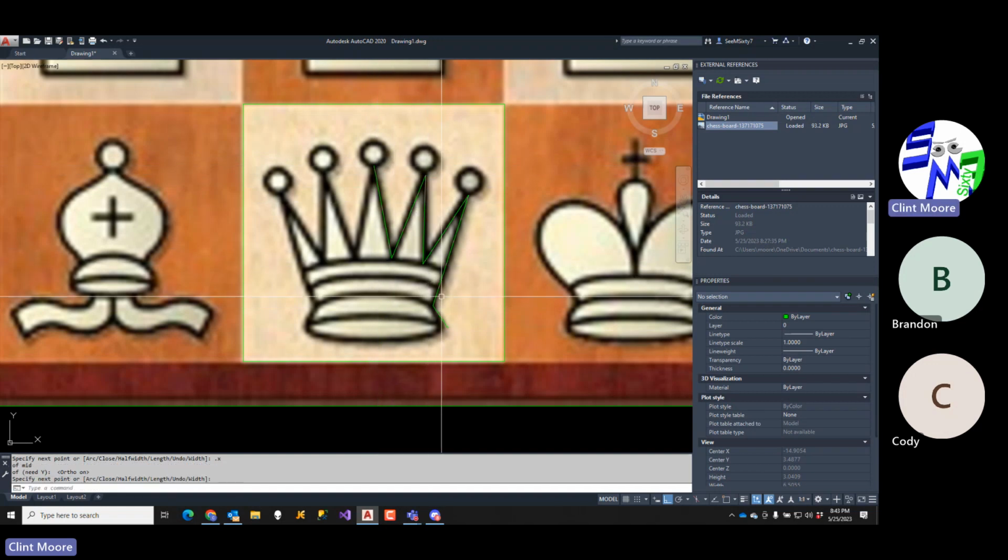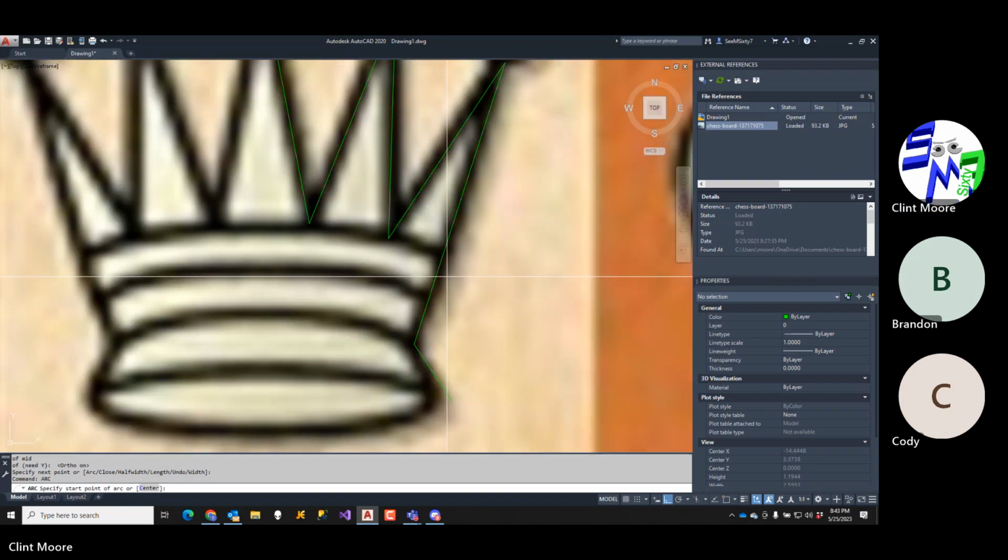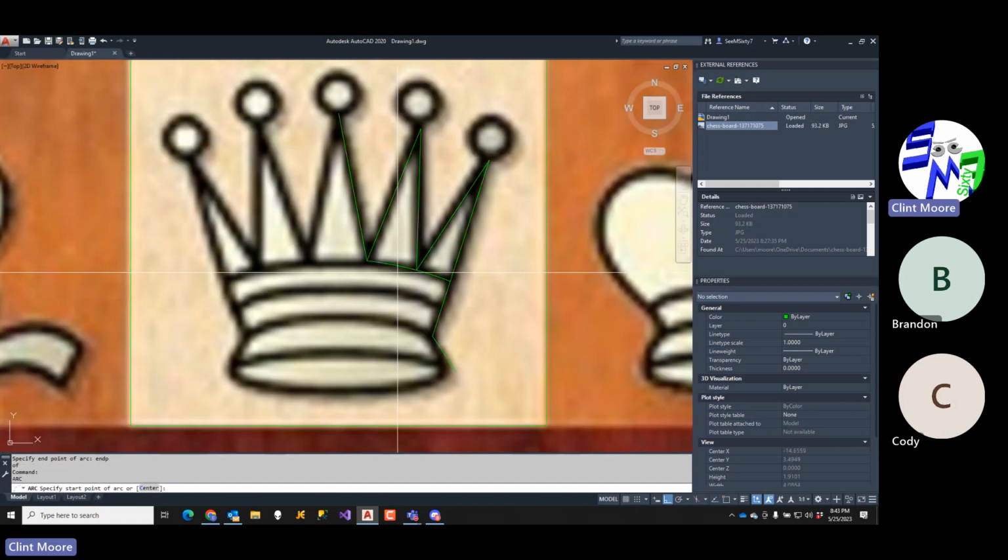Now I can draw an arc from near here to END point of here, and then END point of there. Now I have kind of an arc going across here. I want to draw a line, mirror this, from END point of here, straight down the middle, to get my other point across there.